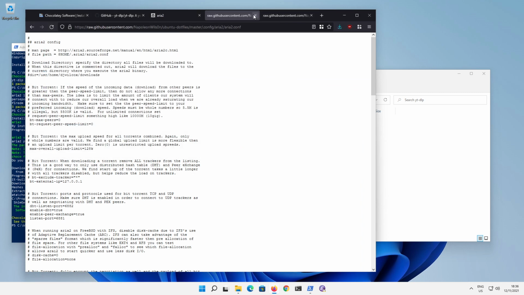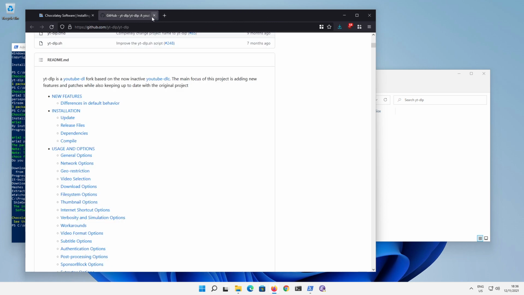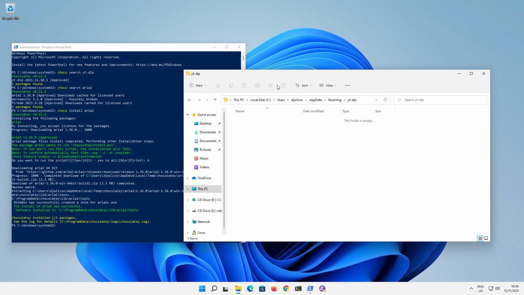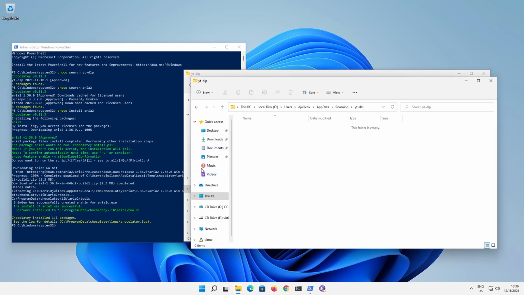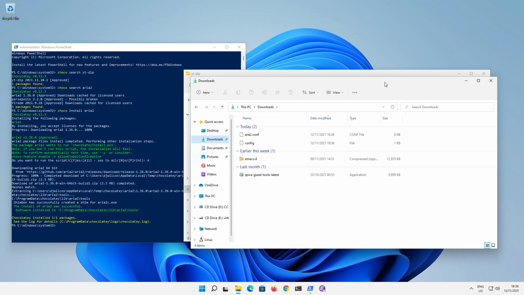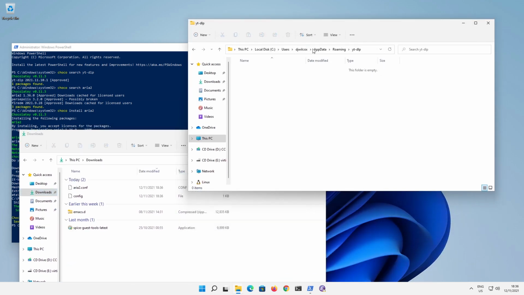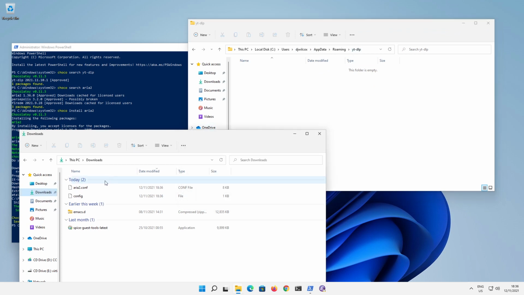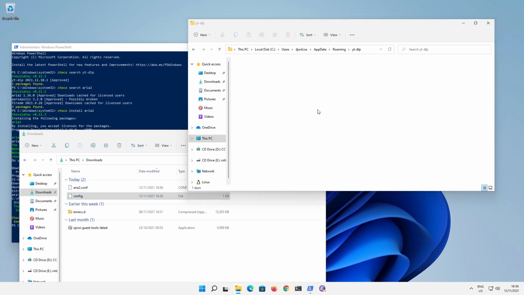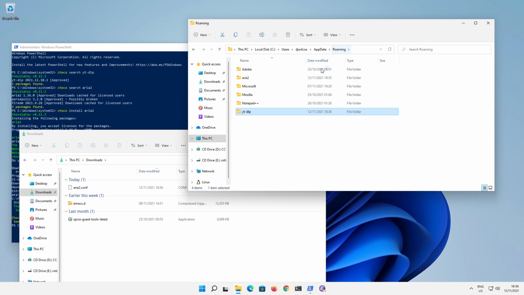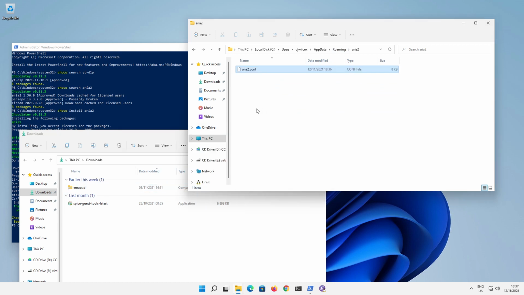Okay, so now we've done that, what we're going to do is close the browser and try and copy those files into place and see if it actually picks up those changes. So let me open another one of these. The downloads. Okay, so here's the yt-dlp folder. So I'm going to copy the config into the yt-dlp folder, and come across into aria2 and copy the aria2 configuration into there.